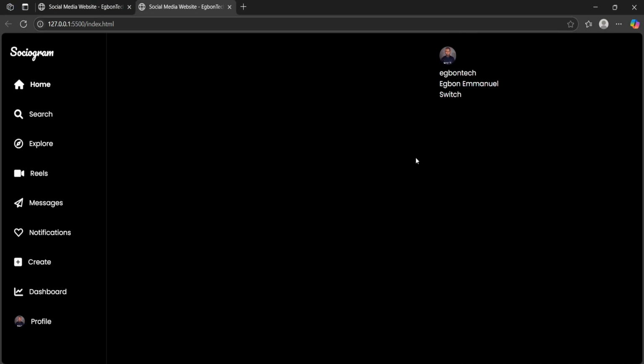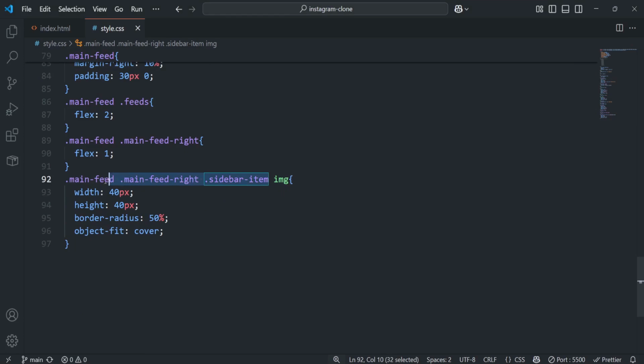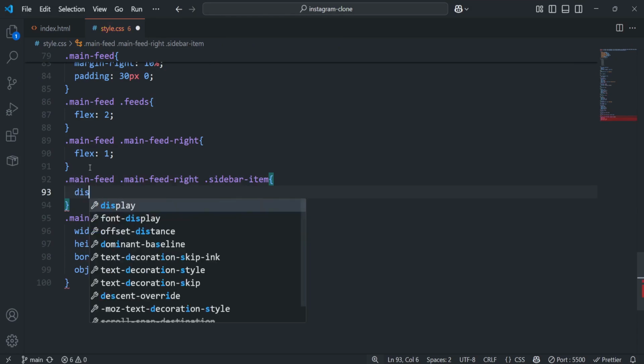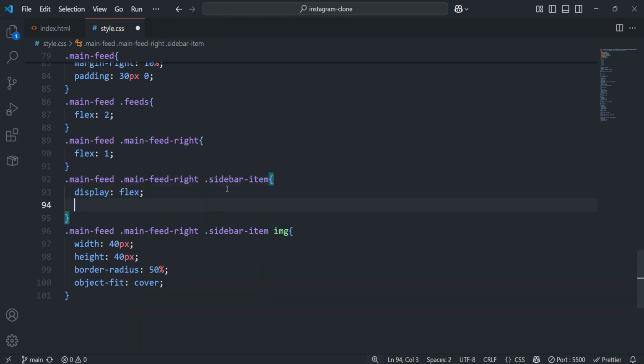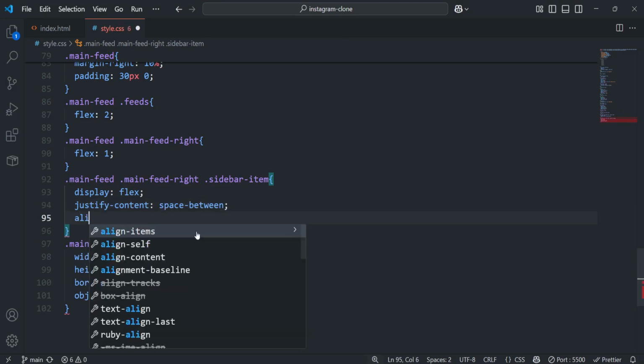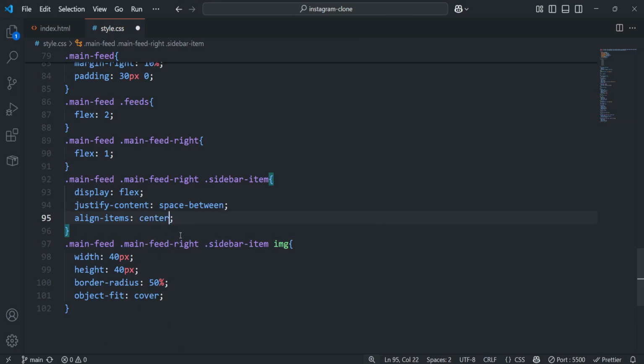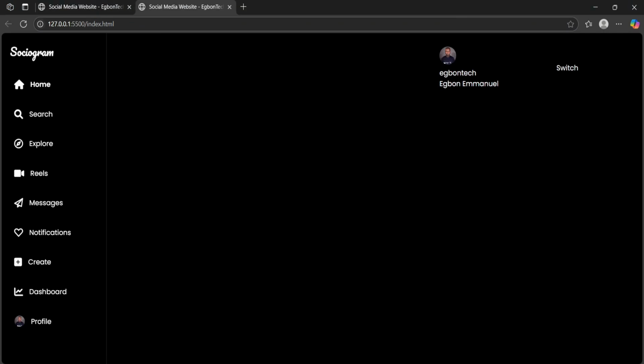Next, I'm going to give the container that houses this image and this username and this name a display flex. I want this switch to be positioned right here, and I want these ones to be positioned at the left hand side. So I'm going to head to my style.css file. I'll just copy these sidebar items because the items are inside the sidebar item container. Then I'll just give them a display. I'll say flex. Justify content, I'll use space between. Then I'm going to say align items, I'm going to use center. And when I save that and return back to the web, you're going to notice that these switch buttons are at the right hand side, while this item, this account info, is at the left hand side.